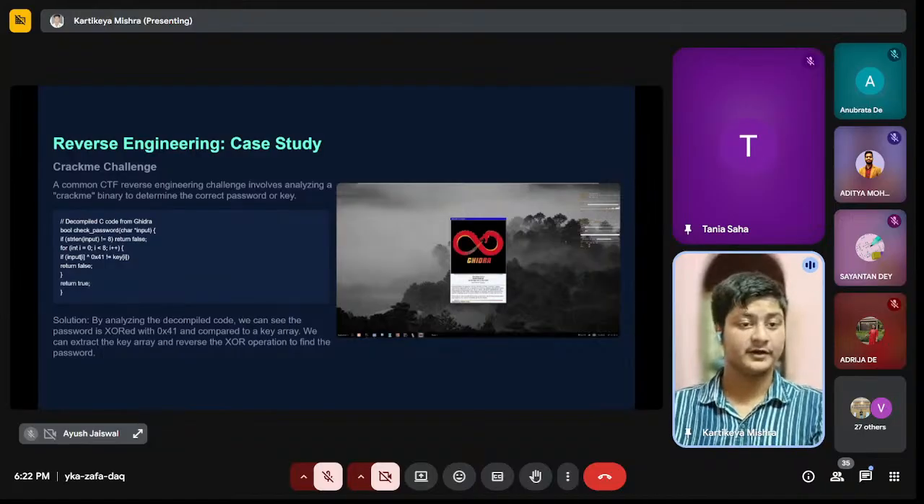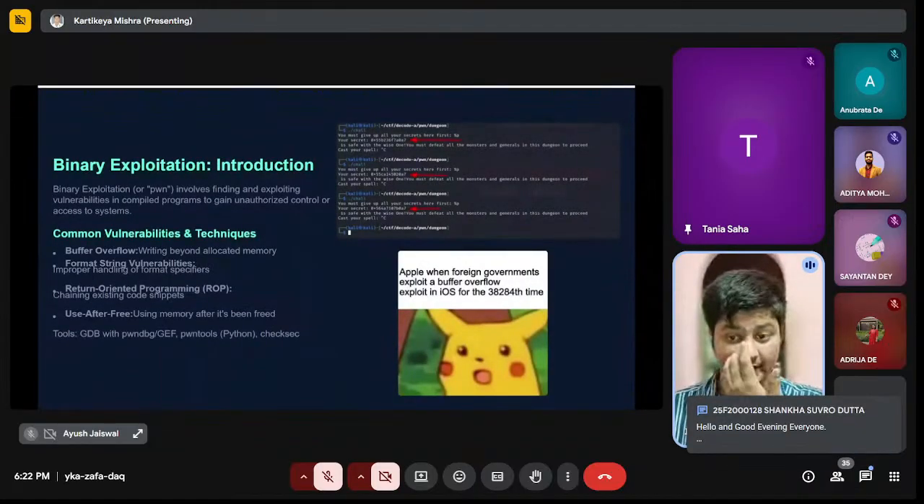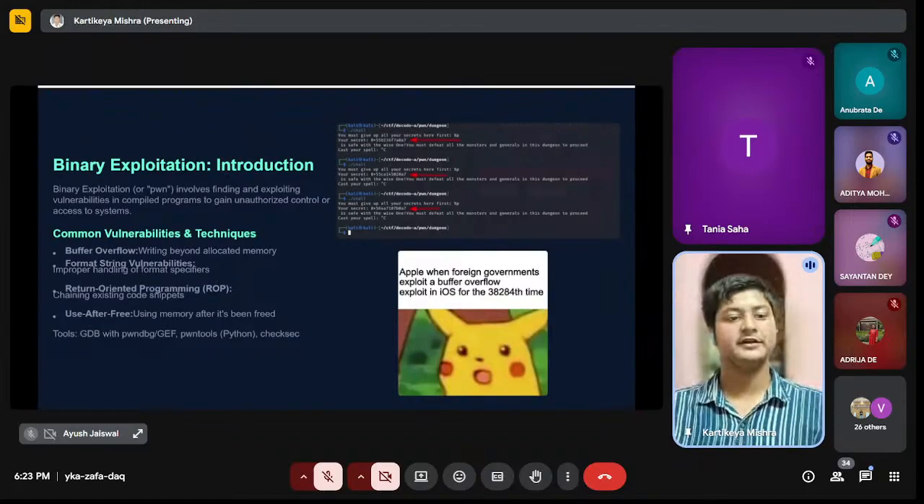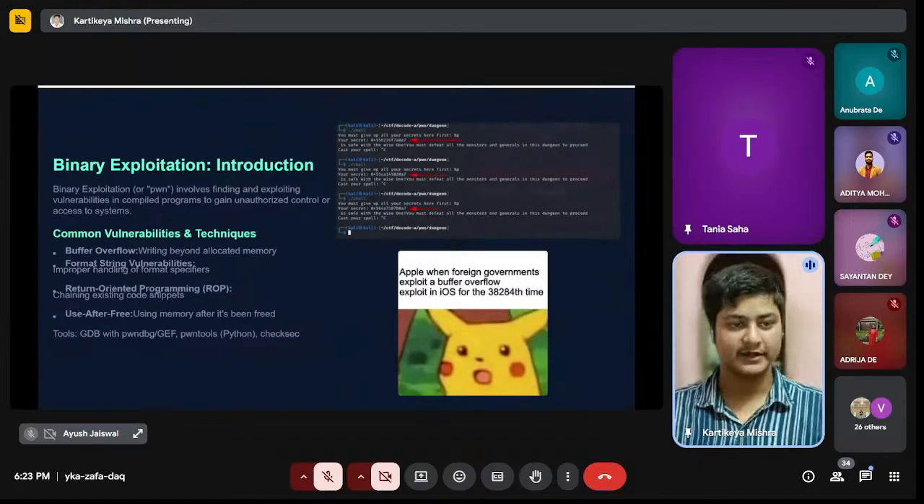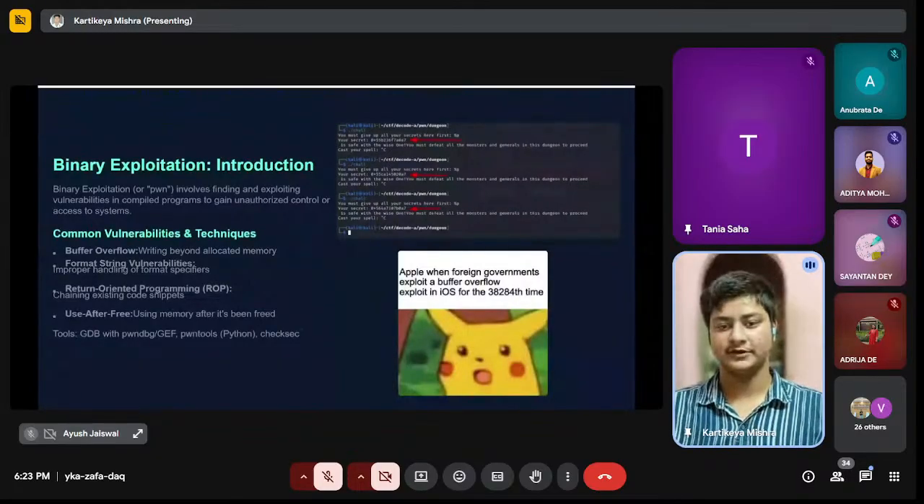Now I'm moving to my next topic, which is the next key domain, binary exploitation. As we can see by the name, what is binary exploitation? Every piece of data in computer language is in binary coded language, 1 0 0 1 1 1 and 0 basically.